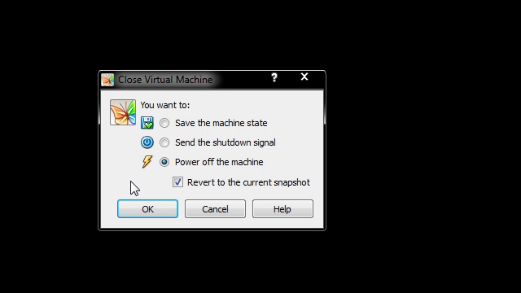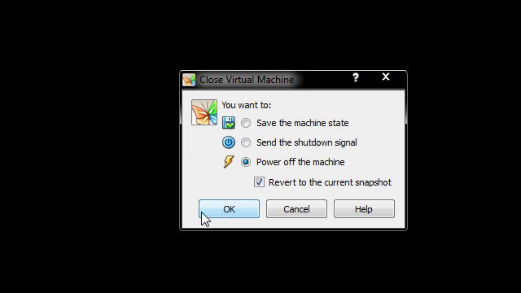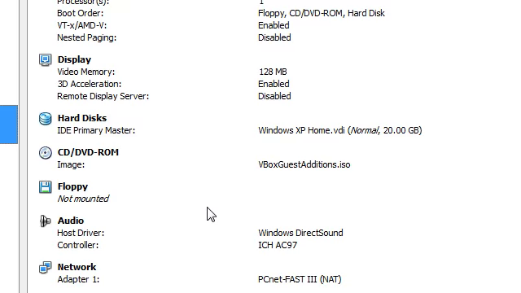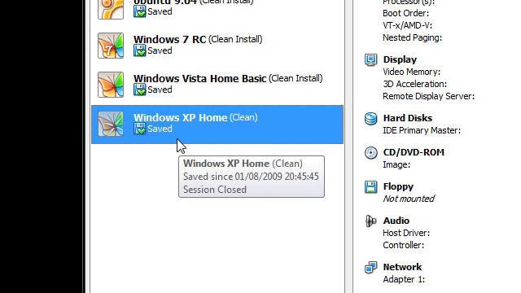And once I've finished experimenting with the software, and I've commented back saying it works, I just press the X button, go power off the virtual machine, revert to the current snapshot, click OK, and it's stopped the virtual machine. It's gone back to how it was before I tested the software. So it's gone back to a clean install, ready for the next software that I want to try out. So this is how I use VirtualBox.